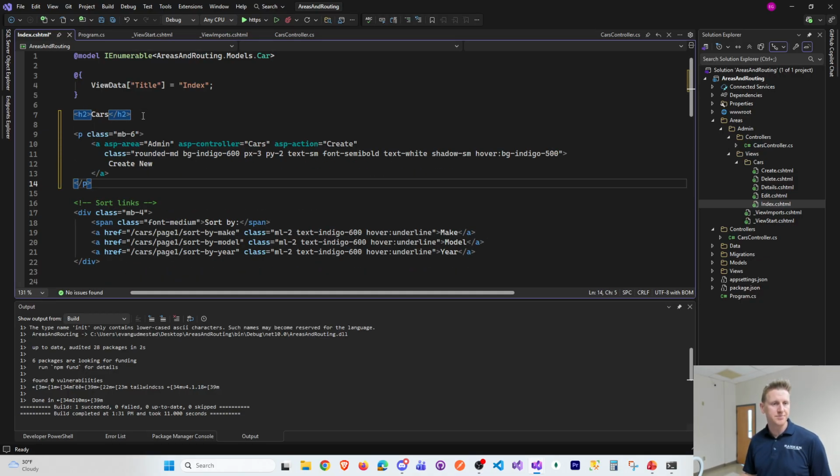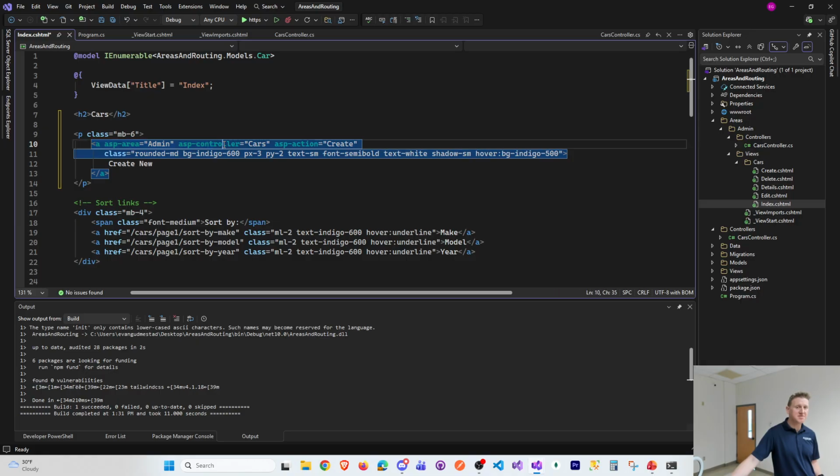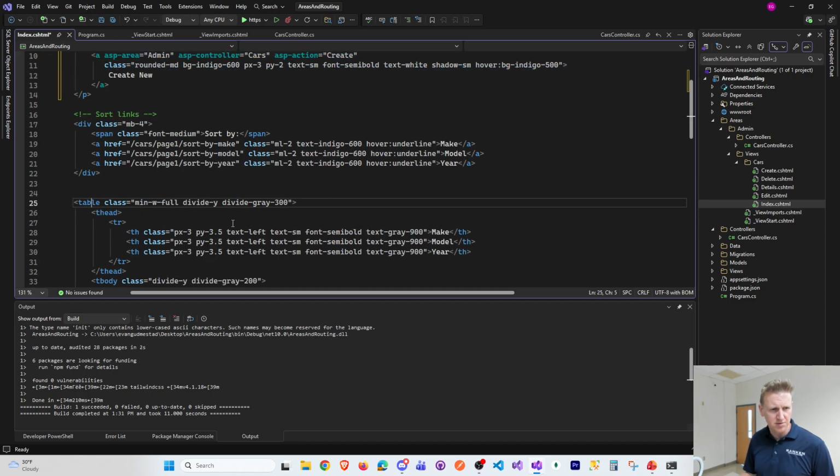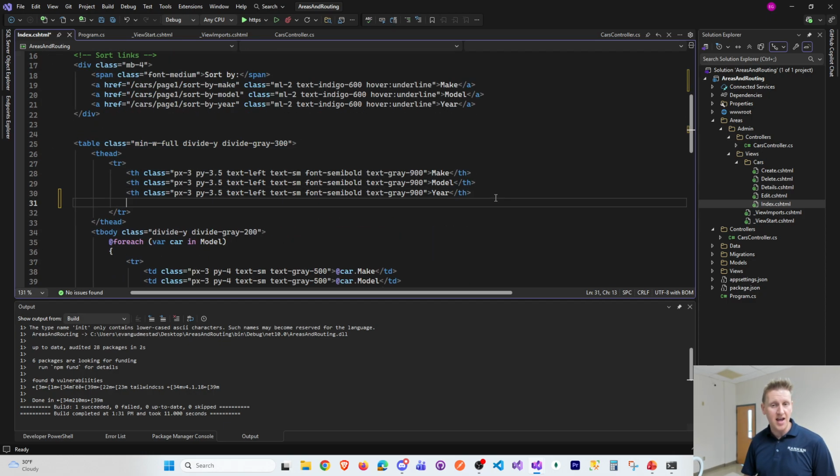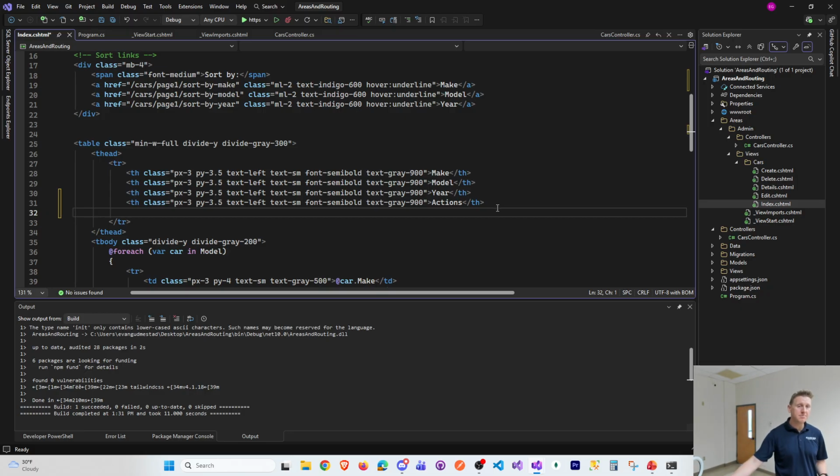first thing I'll do is use some tag helpers, and I'll give an admin a link to create a new car that says create new. I will, in my table, add a fourth column. The fourth column will say actions. That's where we're going to have edit, delete, and view.